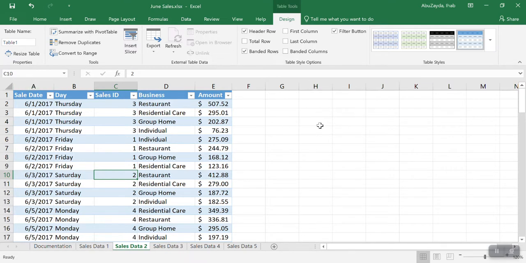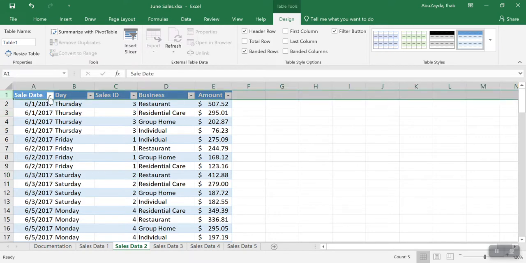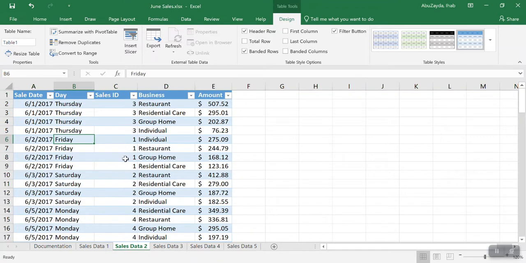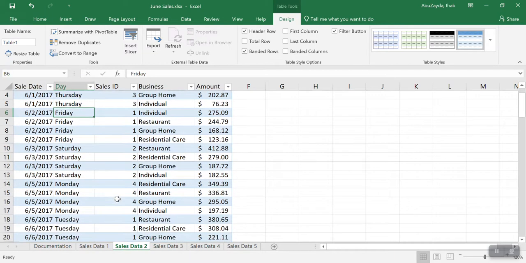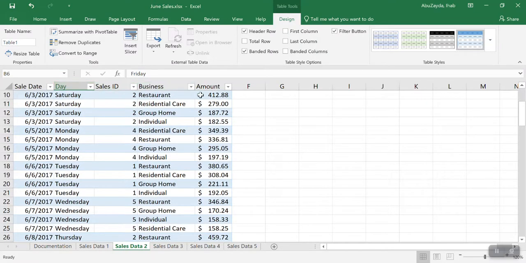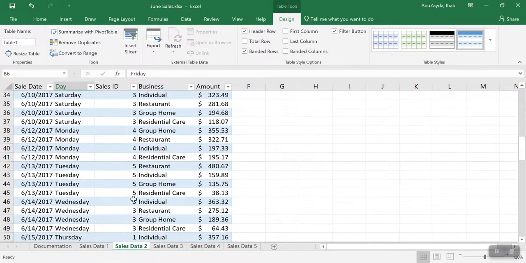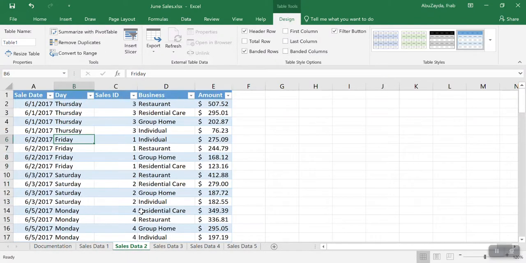One of the advantages of using tables, look at the table headers here. You see Sale Date, Day, Sales ID. When I scroll down, you will see how the A, B, C, D, E will change to reflect my table headers. You see that? So that's one of the many advantages of using tables.